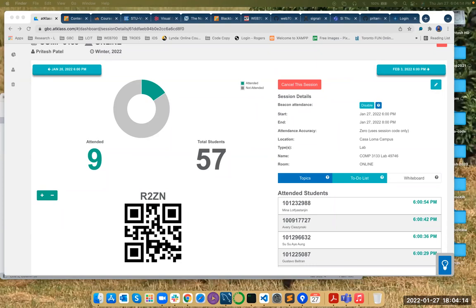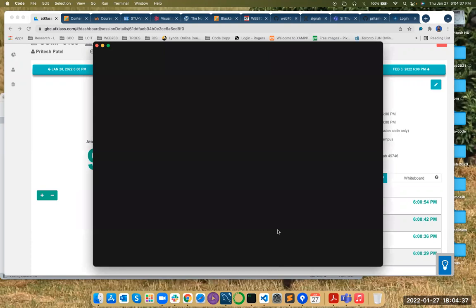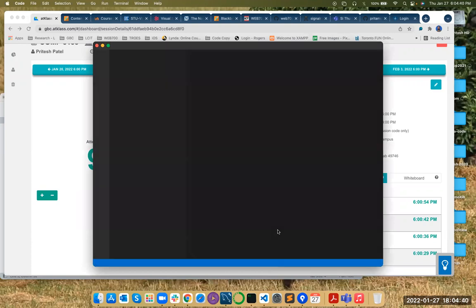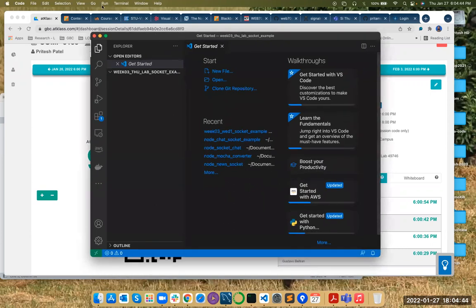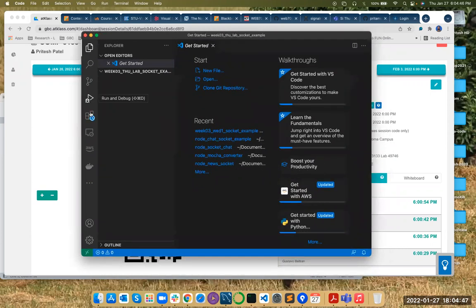You can create your folder at your desired location. I'm just having week 3 Thursday lab socket example. I just want to name it like that. And I'm opening this folder here in Visual Studio Code. Let me know once you open that, then we'll issue the command, and you basically know which command we are executing.